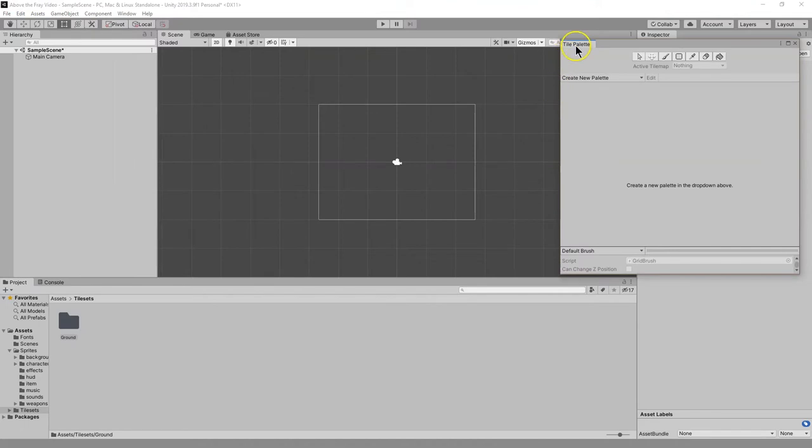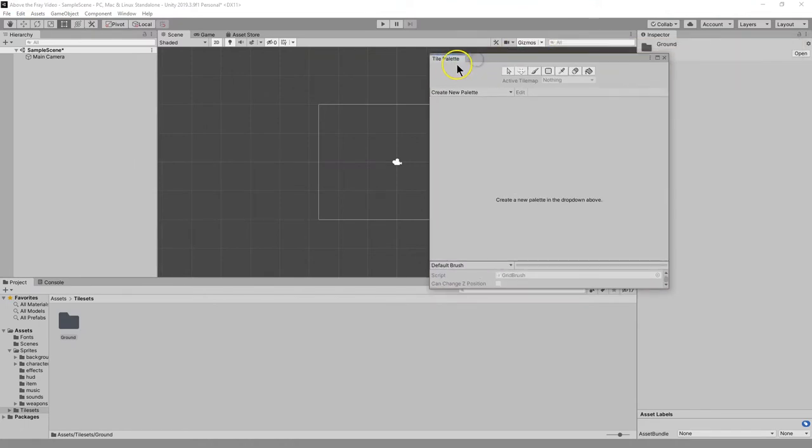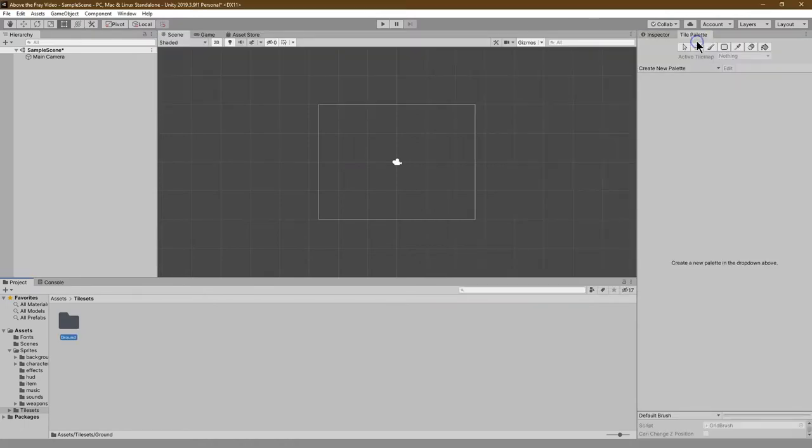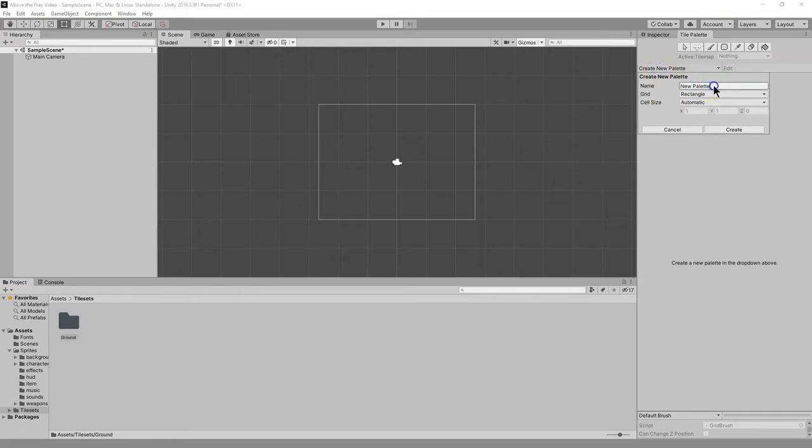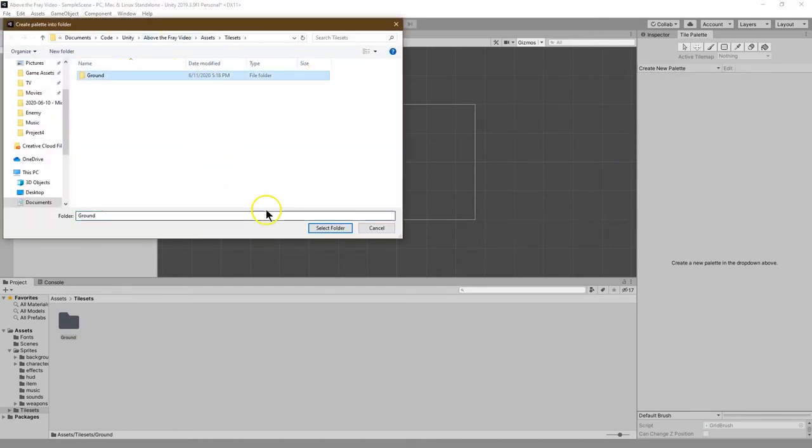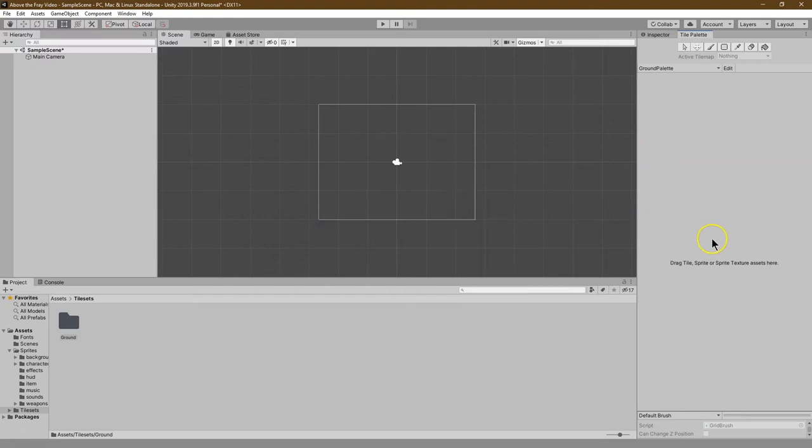All right. With that done, we need to go up here to window, 2D, tile palette. And here's mine. I'm going to go ahead and just kind of stick this right here. Okay? And then I'm going to do create new. I'm going to call my tile palette ground palette. Create. It's going to ask me where. Well, thankfully, we have a folder for that, ground.